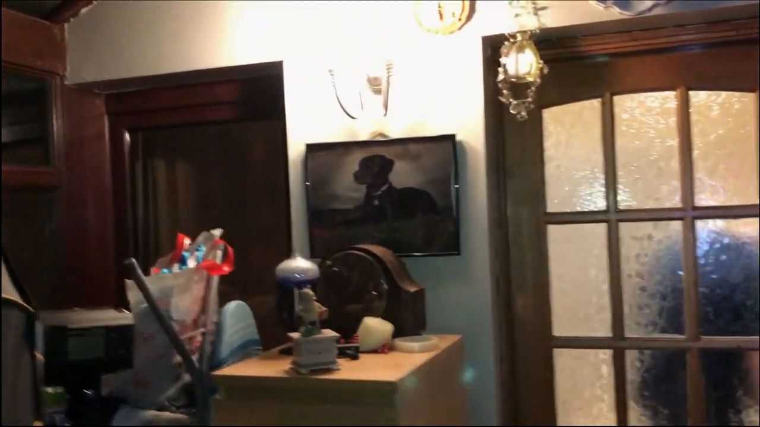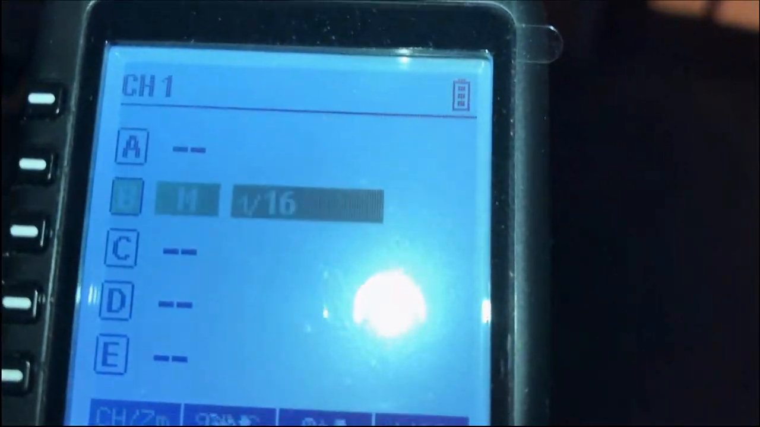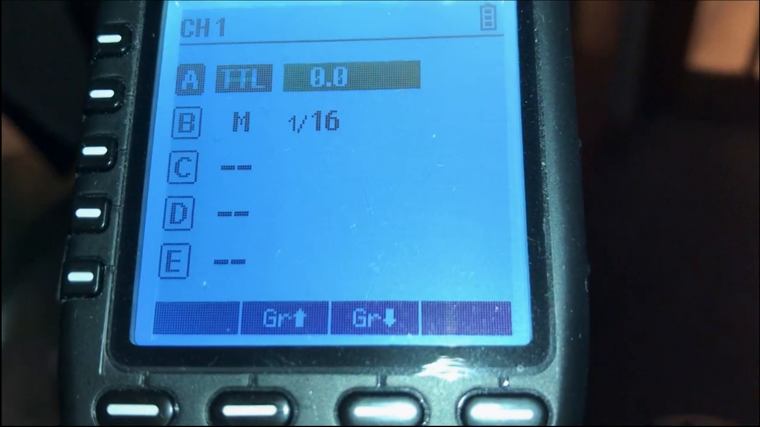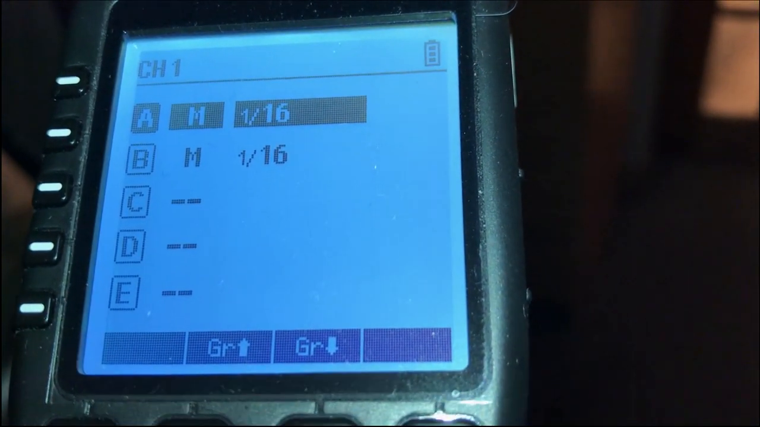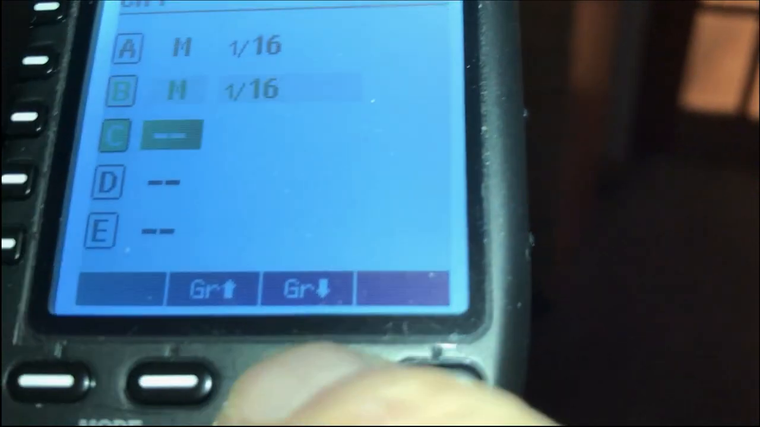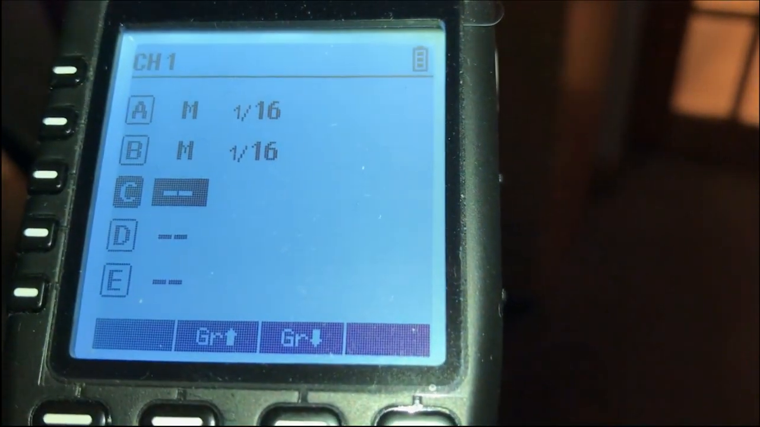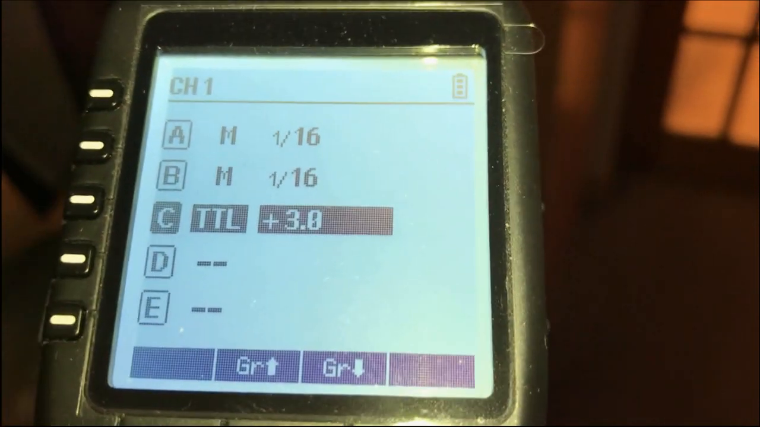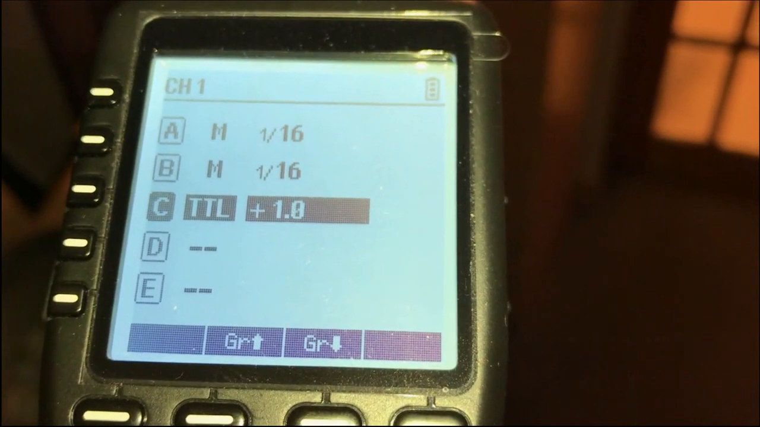So let's put them all on. So we'll leave A as the... So let's go to the top, hit that, so A, hit mode, and we'll leave that at 1/16 power, that's the AD600. And we'll go down to C, which is the Yongnuo, hit mode, and we'll leave that in TTL. It's at TTL plus 3, so I'm just going to turn it back down to normal evaluative.